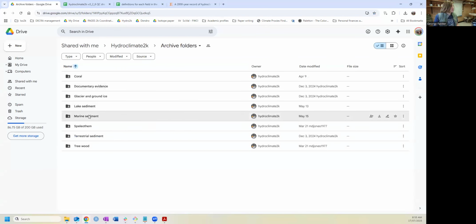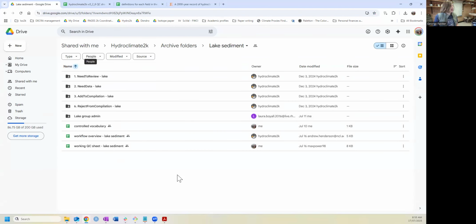Now I'm heading to the Lake team, where here are the folders where we would start the workflow. So the first thing that you would do, by yourself or maybe with some other people in your archive team, would be to scout around in the literature and find a record that you think you might like to include. So I have done that.